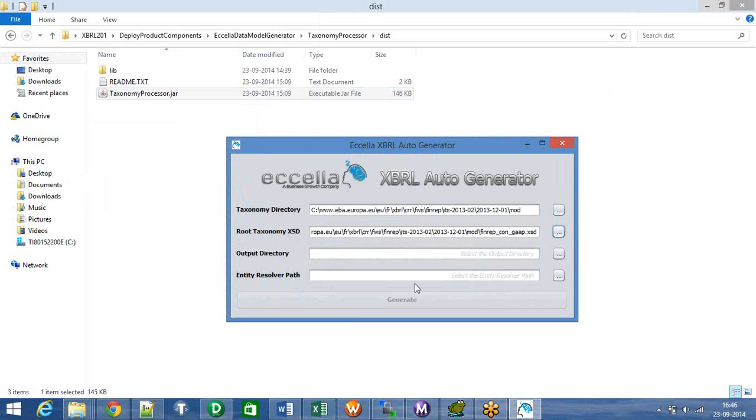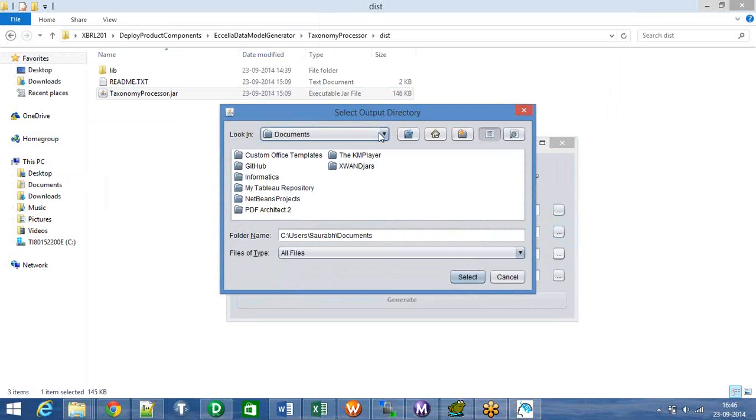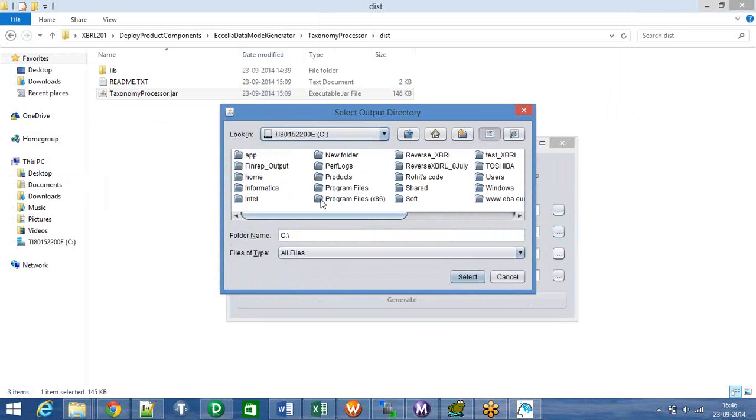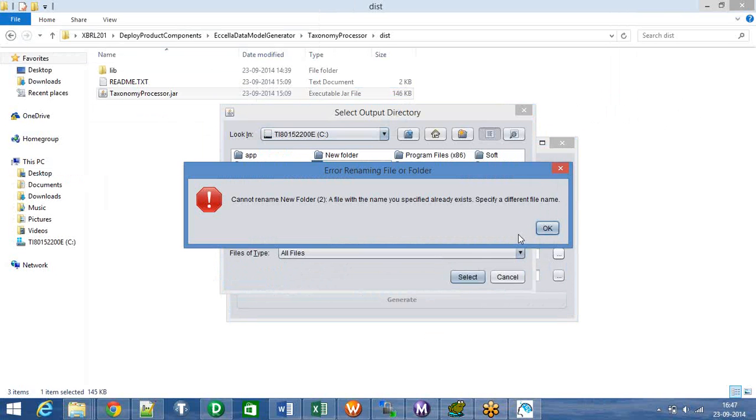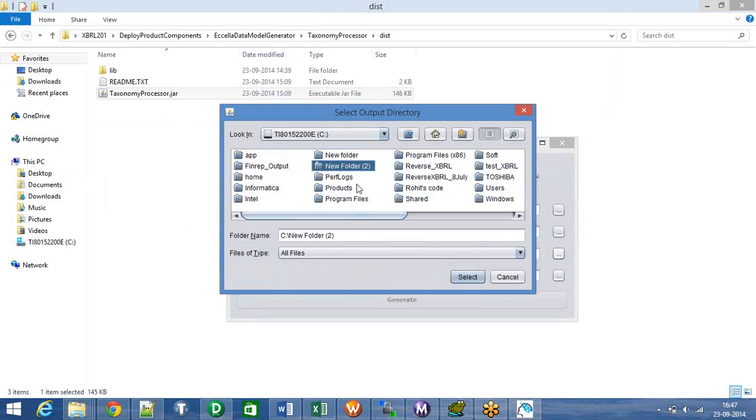Third is the output directory where we want to generate our code. Let's create a new one. FinRep output. Okay, let's.